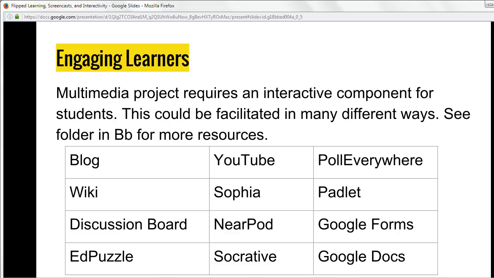And just briefly, your multimedia project does require that you engage learners, whoever they are, in your project in some way with the content. So there are a lot of different things that you could do, and some of that will depend on whether your main focus is on students or parents or colleagues. And so I just wanted to make sure that you are aware of all of the different types of resources that are out there.